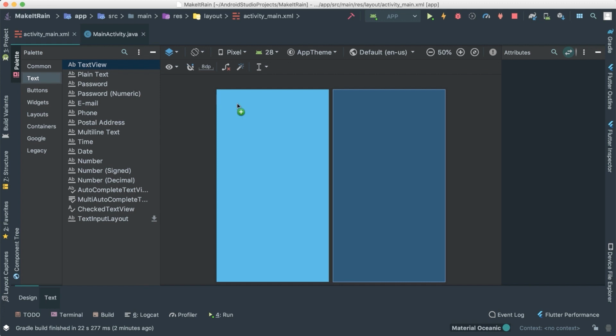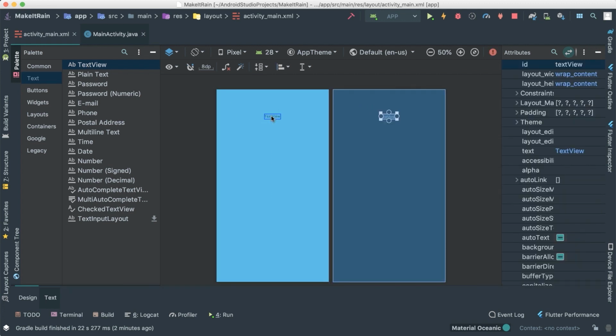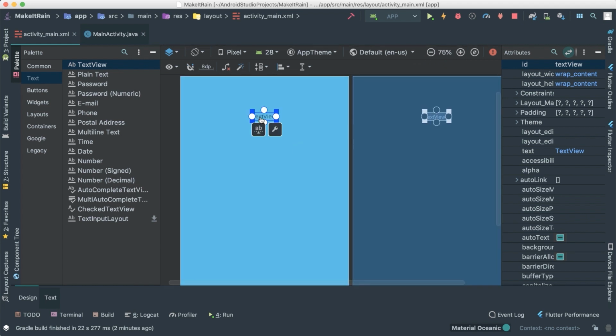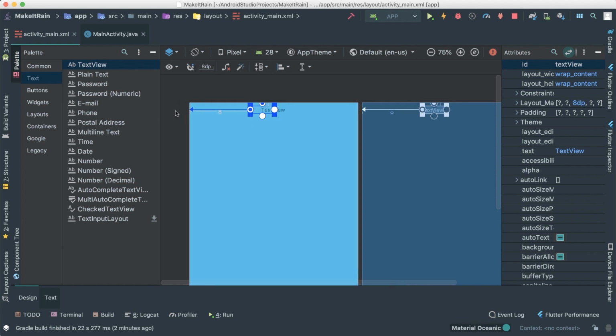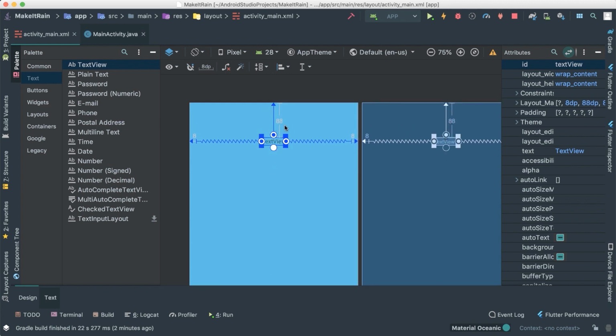I just want a simple text view. Put it right there. Make this a little bit bigger so we can actually see what's going on. And I'm going to put some constraints to the top, constraints there, and as well to the right there. And I'm going to move that a little bit down, about 8 pixels there. If I want, I can hover over here and make it a little bit longer.